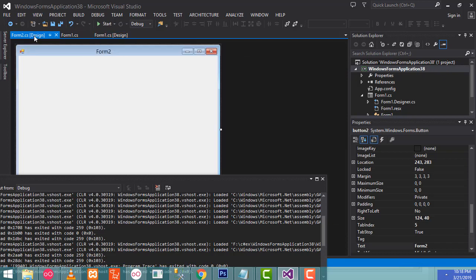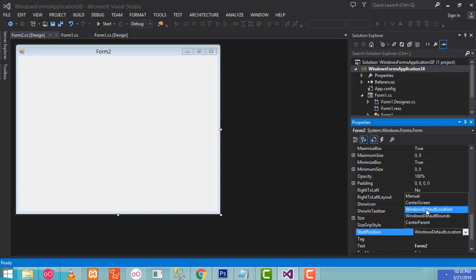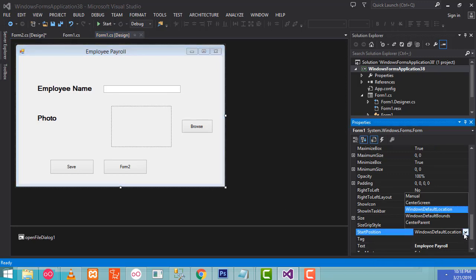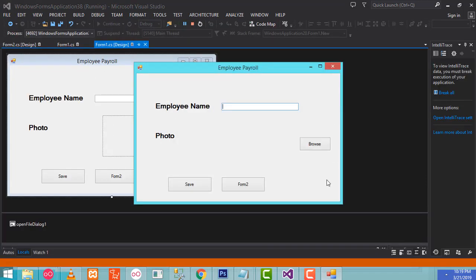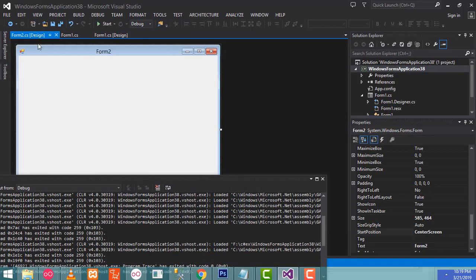Now go to the second form, select this one. When the form is open, its starting position should be at the center. You have to select this one. The same thing for the first form: set the starting position as center screen, not default location. If you click start, you will be able to see the center position.